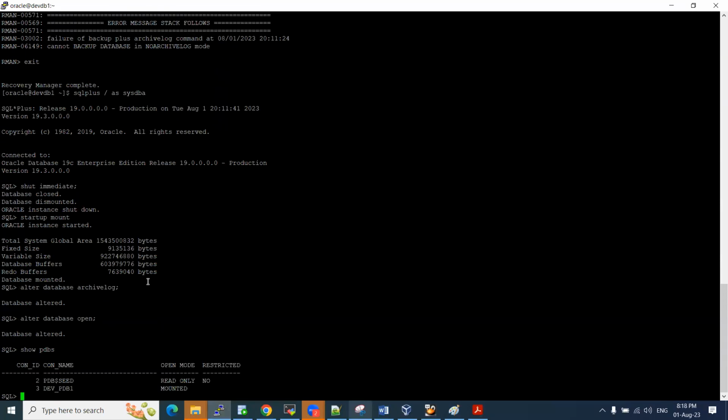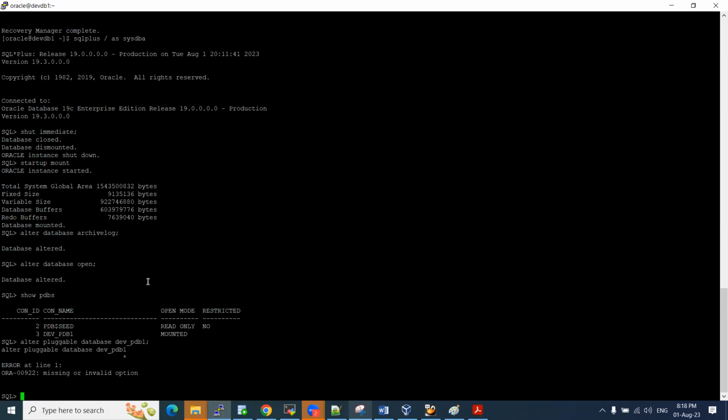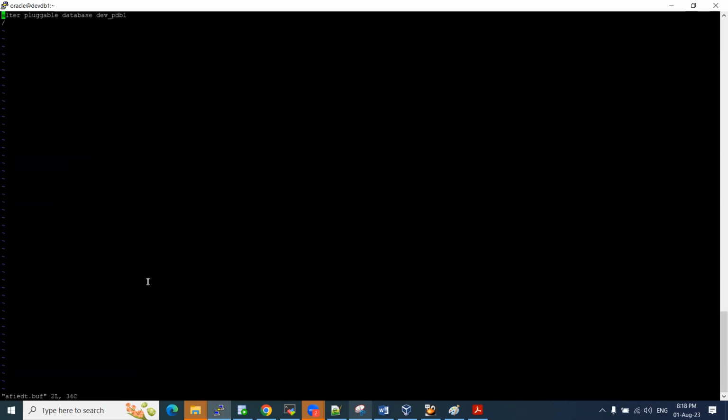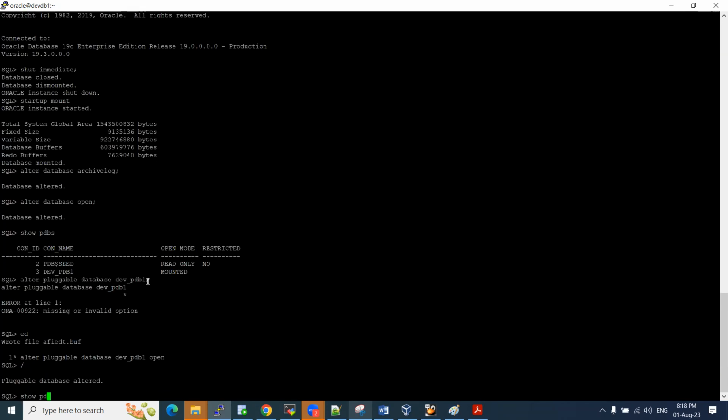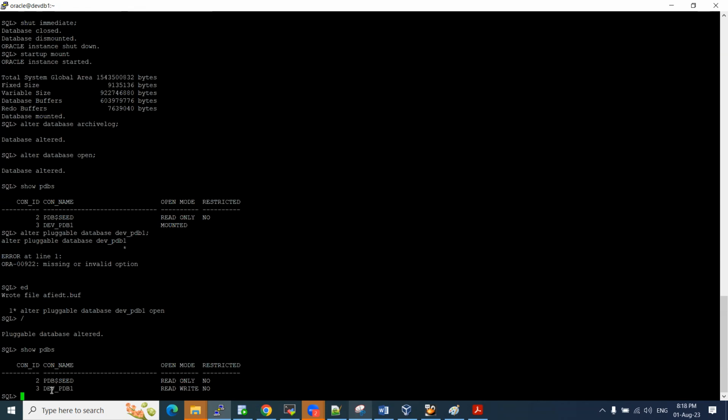Done. Show PDBs. My PDB is not started. Let me start the PDB. Alter pluggable database dev PDB1 open. Sorry. If you want to edit, you can use the ed command. Okay, and go to here. If you don't want to waste your time, open, save, and arrow mark. That's it, shortcut. Okay, dev PDB is open.